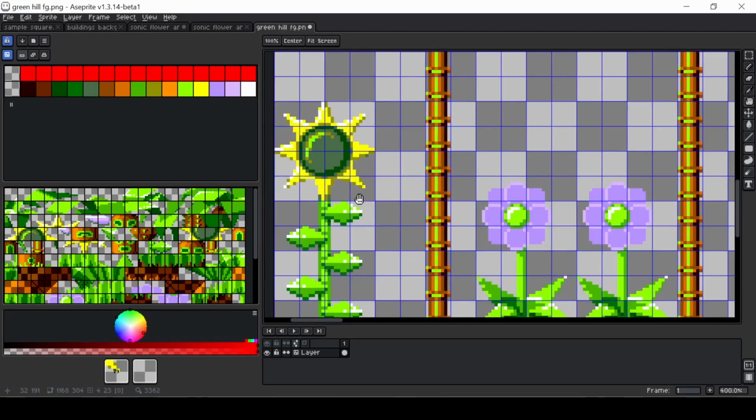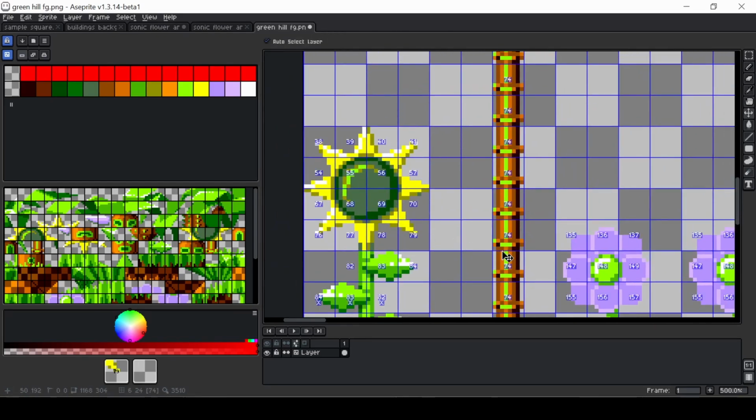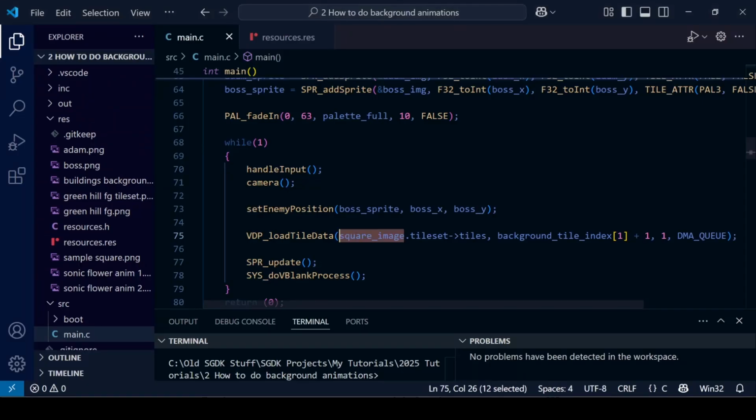If we take a close look at the flower, we can see it is made up of 16 different tiles, but is split into 4 different sections by the tile set. So we have the top 4 right next to each other in the tile set, but then there's a gap, and then you have the next 4, then the next 4, then the next 4.